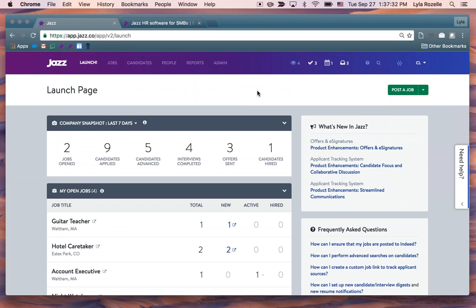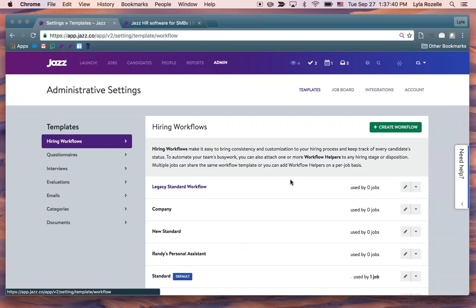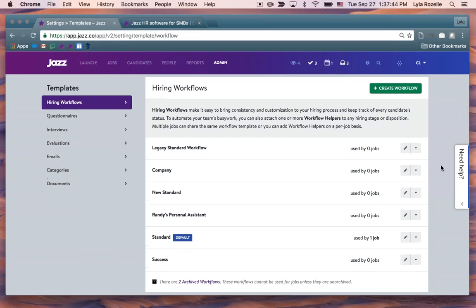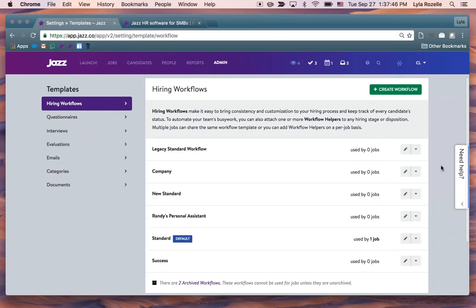Okay, the first thing that we're going to cover today is workflows. And to find workflows, you'll want to go into Admin, and then you'll be brought to our workflows page. So workflows is pretty important because it is kind of the backbone of Jazz. This is how you translate your recruiting process into the ATS.